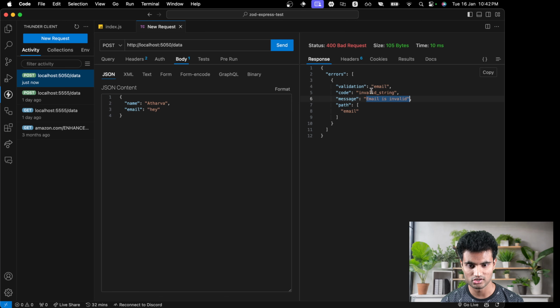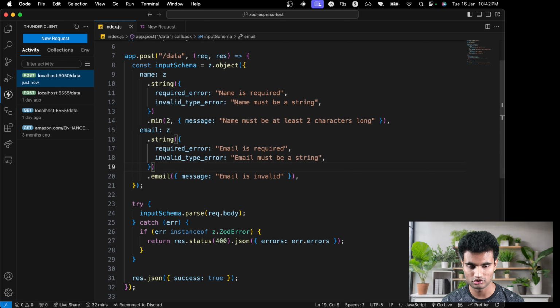Now if you are getting this into React, you can pass this error and do whatever you want to do. I think this is a very good way of handling errors of input, and I think Zod is very good for that, and I think you should use Zod for any kind of validation.